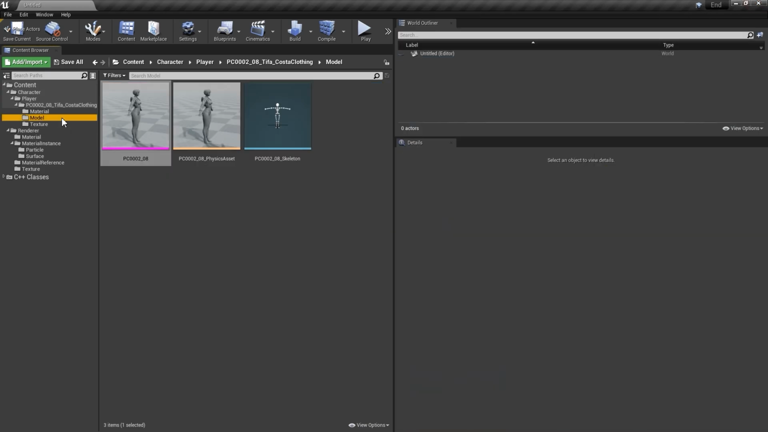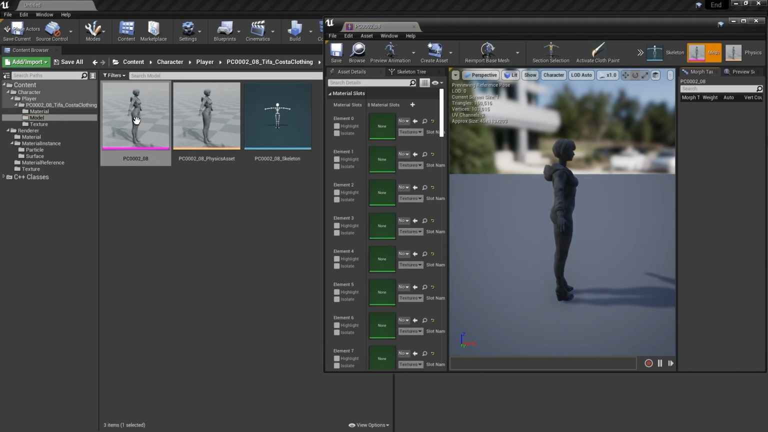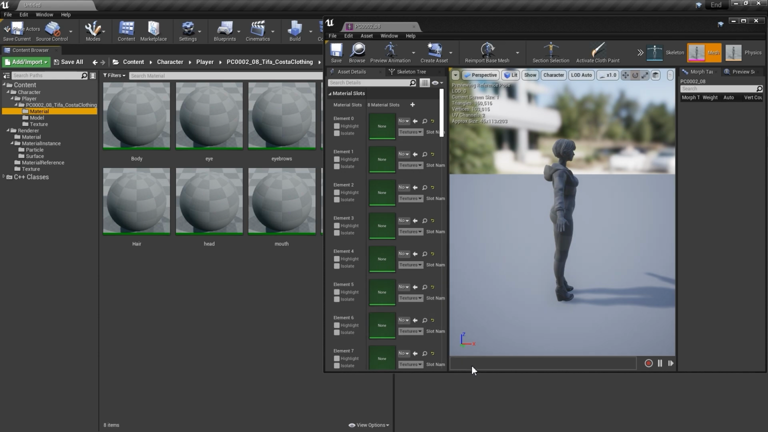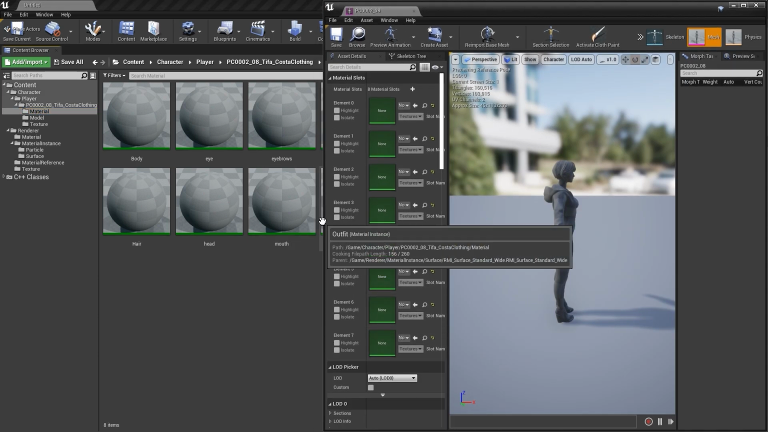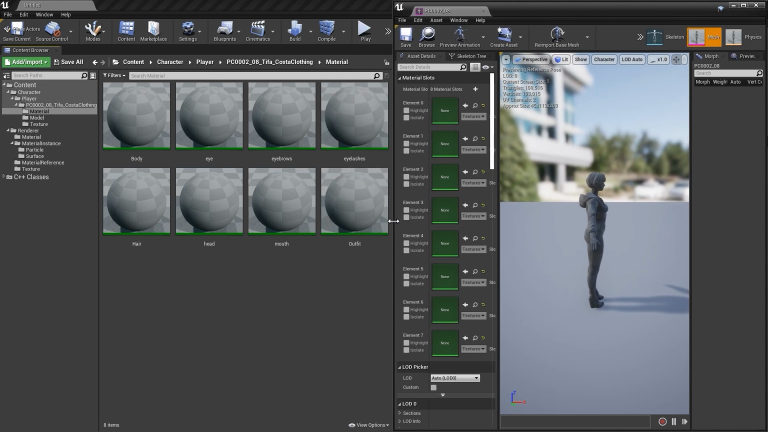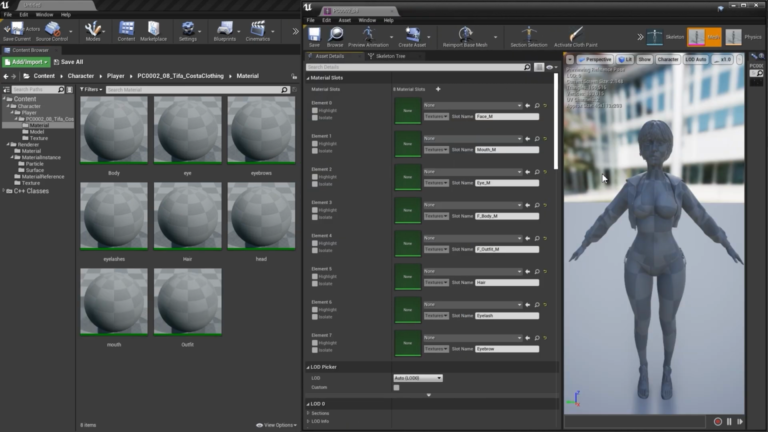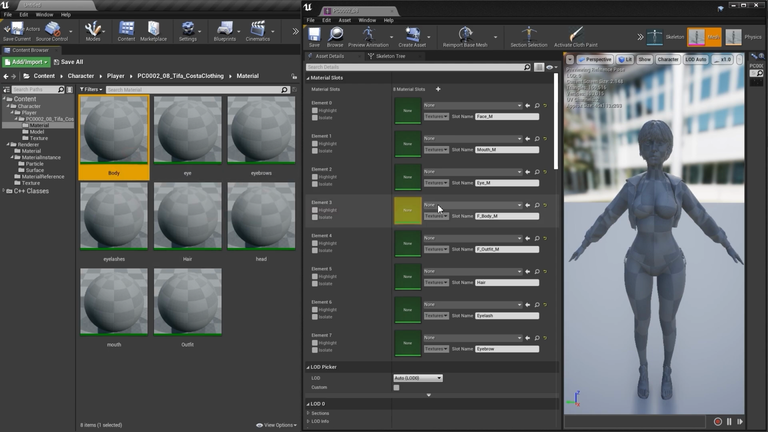Now, let's assign materials to our mesh. To do that, open the mesh file. Then go to your materials folder. Then we are going to drag and drop each material into its corresponding slot. Now here is the important part. Materials don't preview on the model in Unreal Engine, so it's important that we pay attention to our materials' names. This is why we named them clearly earlier, so we won't accidentally assign them to the wrong slot.